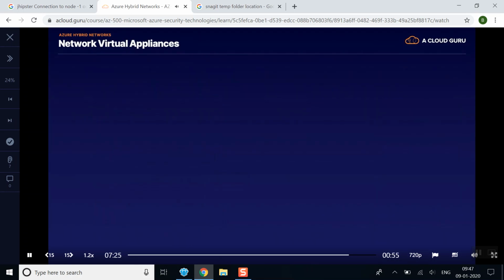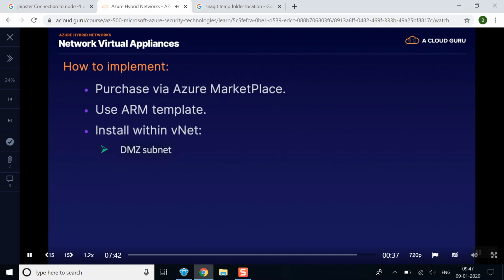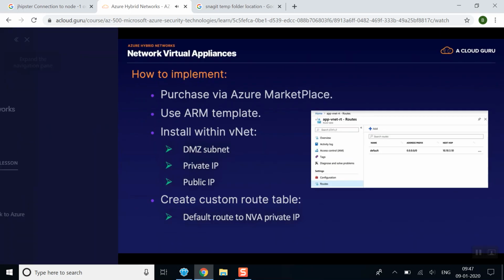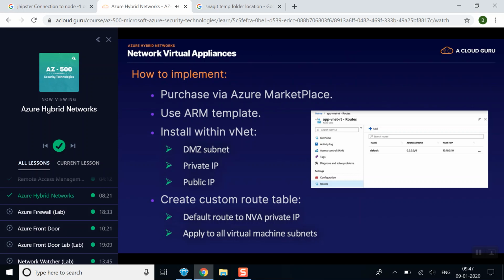To implement a network virtual appliance in Azure, purchase via the Azure Marketplace, deploy using an ARM template, ARM standing for Azure Resource Manager, and install the appliance within the VNet, inside a DMZ subnet. The NVA will be assigned a private IP address and an associated public IP address. After configuration, create the custom route table, which typically will have a default route to the NVA private IP address. Apply that route table to all the virtual machine subnets.